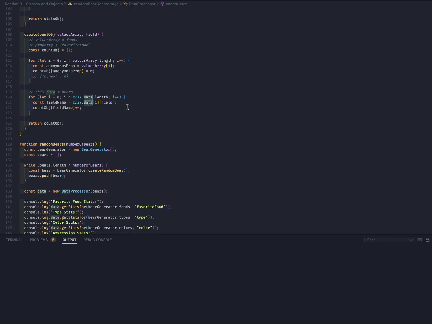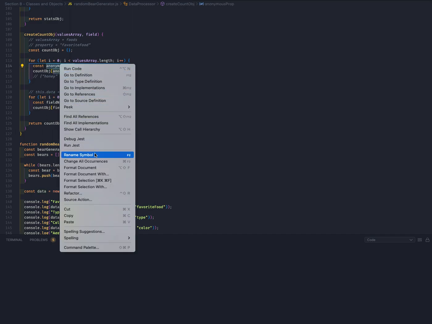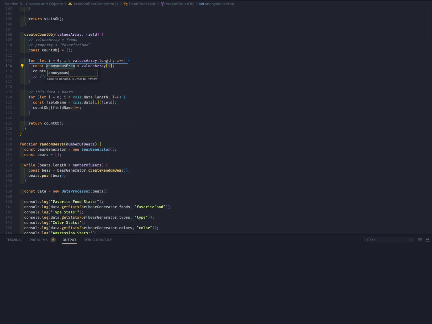Well, this should really be anonymous field, so let's rename this to anonymous field. Technically it's not a property, it's a field, or an attribute, depending on the language that you're in.